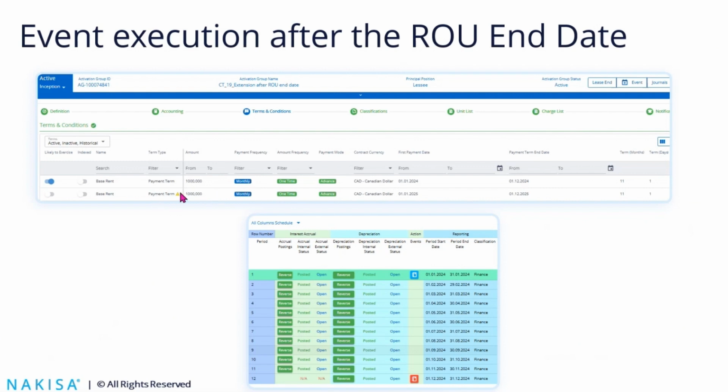So I have run an event where I have added an additional term. As we look at the schedules, the first year was ending December 31st, 2024. I have run a lease event whereby I added a term for extension. On the lease component, we don't have any financial impact. So now I will have to run an event on the activation group and extend it. Let's see if the system allows me, as I mentioned, to run an event the day after, that is the 1st of January 2025.